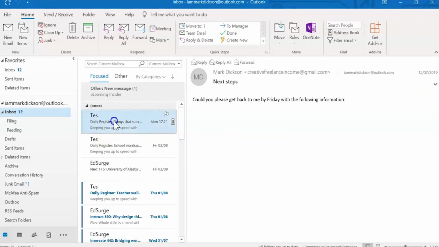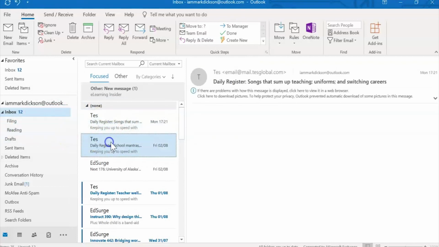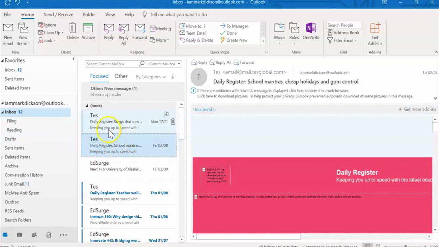So instead of just taking them and dragging them into the reading folder, which will take ages, especially if you've got 1,000 unread emails, what you can do instead is use this Quick Step tool here. Quick Steps help you to automate some of the tasks that you would do by hand. So what we're going to do straight away is create new.